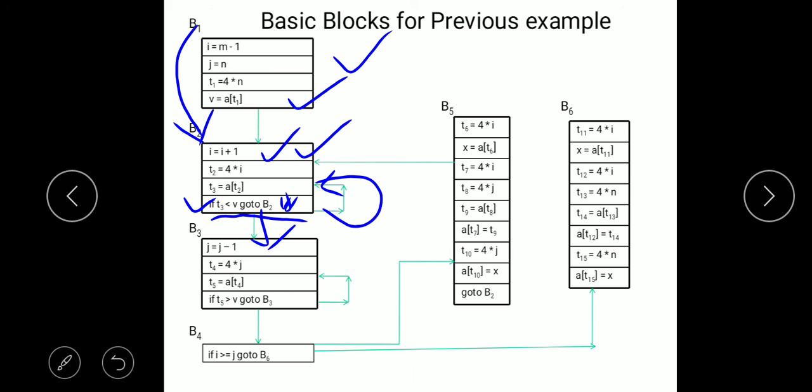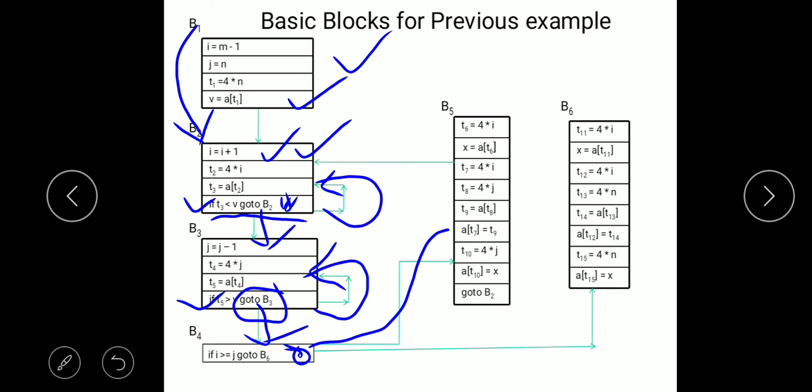Again look at here, go to B3. Okay, there is a conditional go to in B3, so there would be a self loop. Again, if this statement of B3 is false, definitely B4 will be executed, so there will be a directed edge. Okay, in sequential order, if this statement of B4 is false, definitely the next statement will be executed.